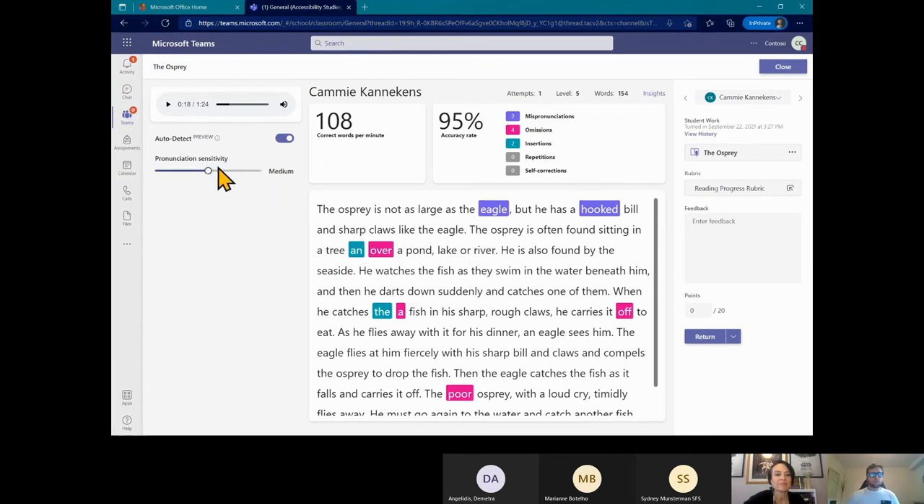Now with pronunciation sensitivity, it says preview, right? So that means that we are continuously working on it. But what's good and important to note is that it is run by artificial intelligence, or AI, as a lot of Microsoft technology is. And what that means specifically is the more it gets used, the more accurate it will be.